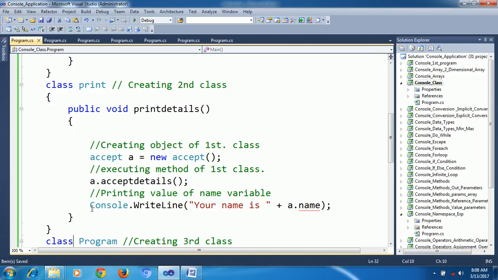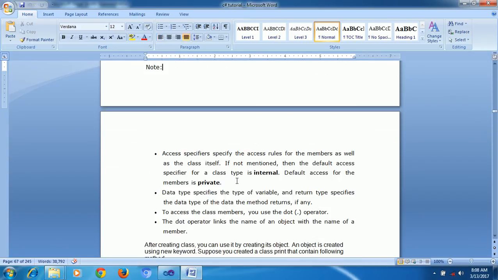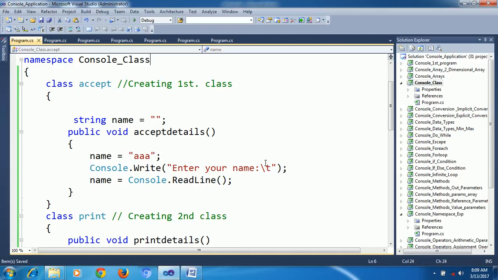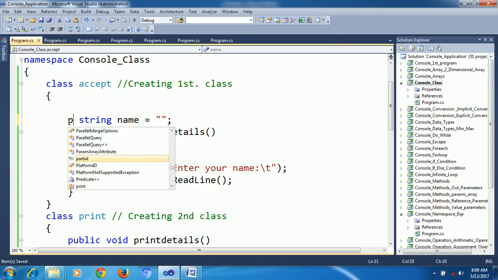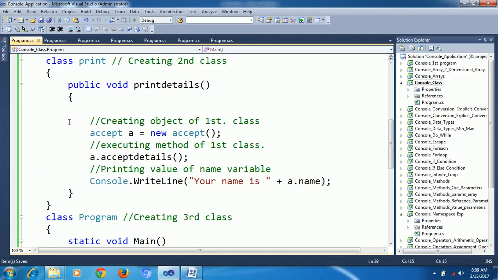It's throwing an error. A dot name is not able to access. Why? Because, as we saw here, the default access for members is private. Private means it is not able to be accessed outside. If you do not provide any access specifier for any member or member functions, by default it is called private. See, that's why it is throwing an error. If I keep public, automatically the error will go. Okay, this is the access specifier.